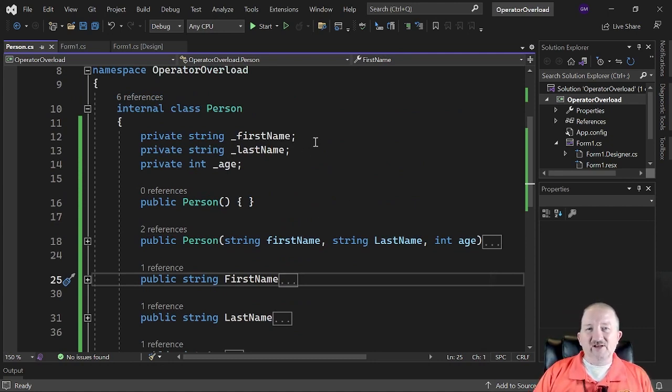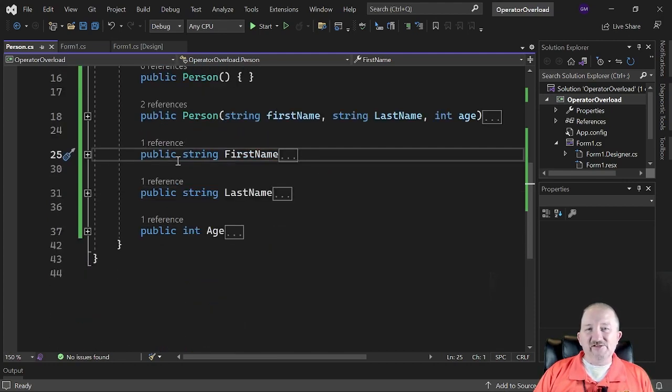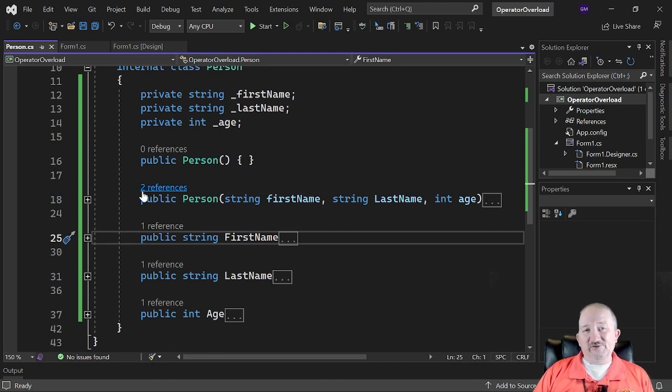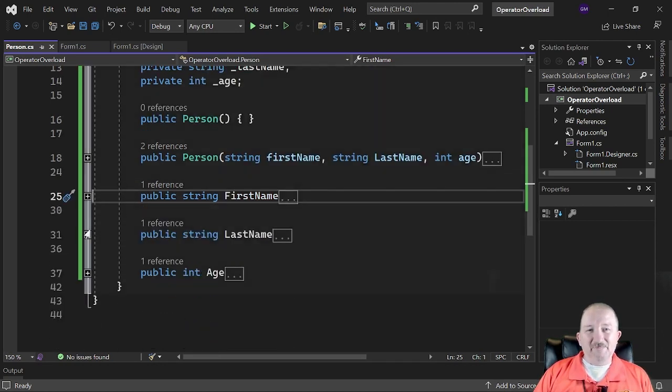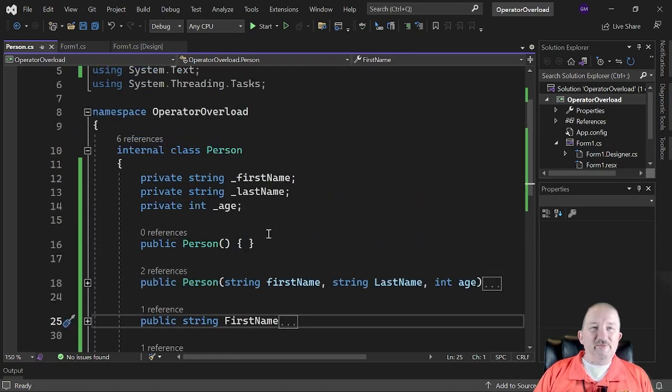It just has the three private properties, first name, last name, and age, the three public properties, first name, last name, and age, a default constructor, and a constructor that accepts the first name, last name, and age. And just to showcase all that information is there, I just have it minimized to save on visual space.